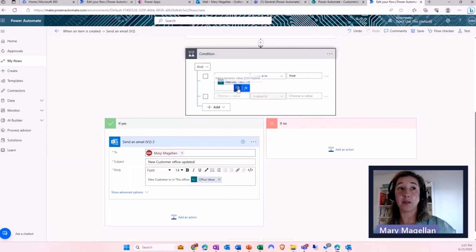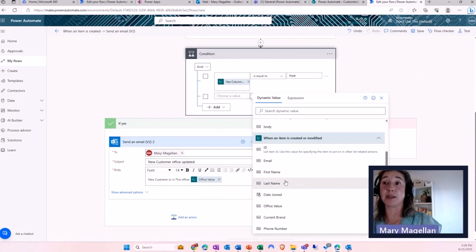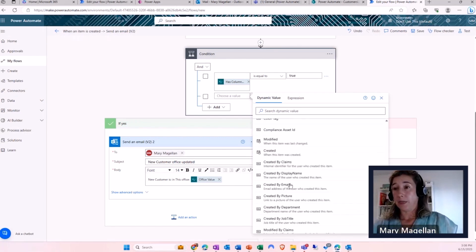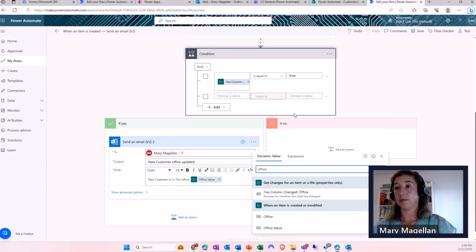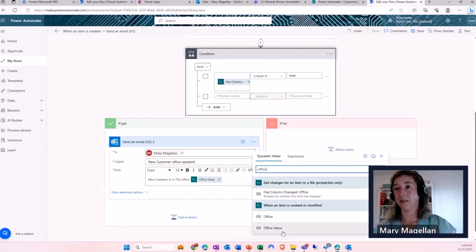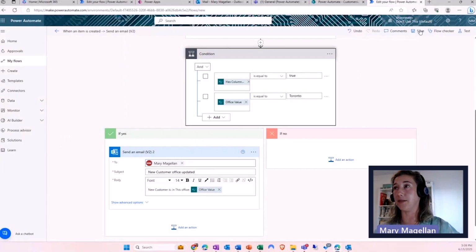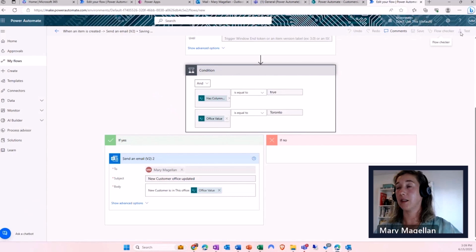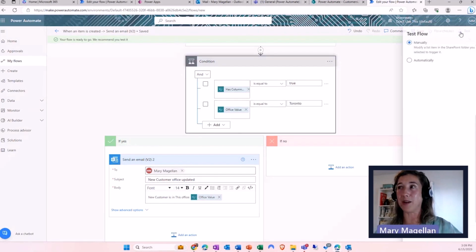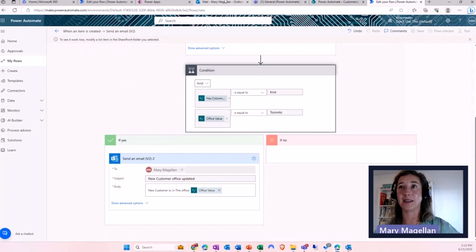So here under choose a value, I want to identify the office value. So as I'm looking through my parameters down here, let me do a search for office. Just be careful here. You've got office and you've got office value. So you're going to want to pick the office value parameter. That's like the text component. Okay, so I'm setting a second condition, office value equal to Toronto. Let's go ahead and save and test that one out. I don't have time to do it today, but always test both. Test the true case, test the negative case to make sure that your flow is working in both scenarios.